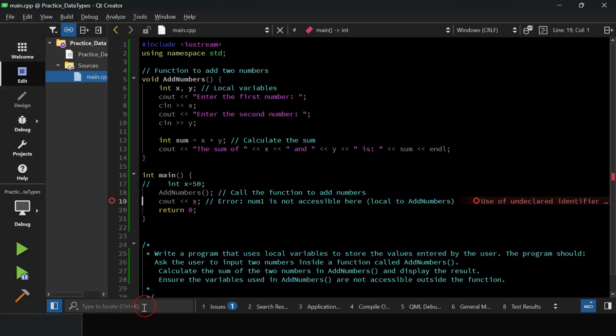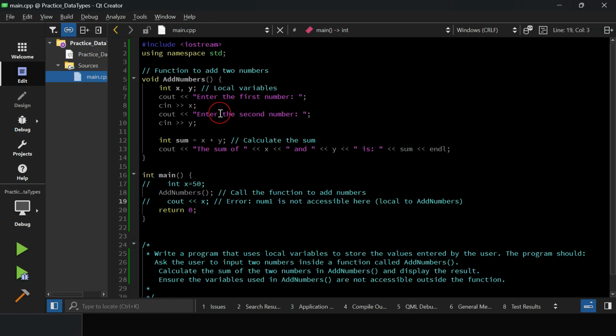So we learned how to do the mathematical operations, how to do our calculation using different functions to keep the int main function more clean, and we learned about the concept of local and global variables.